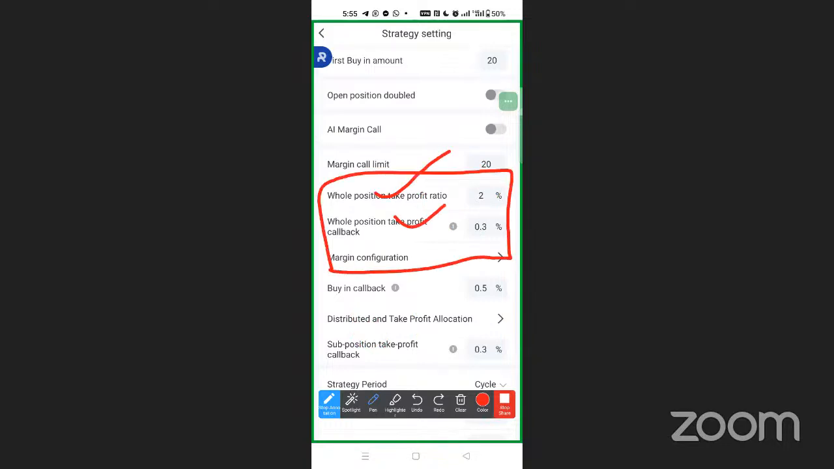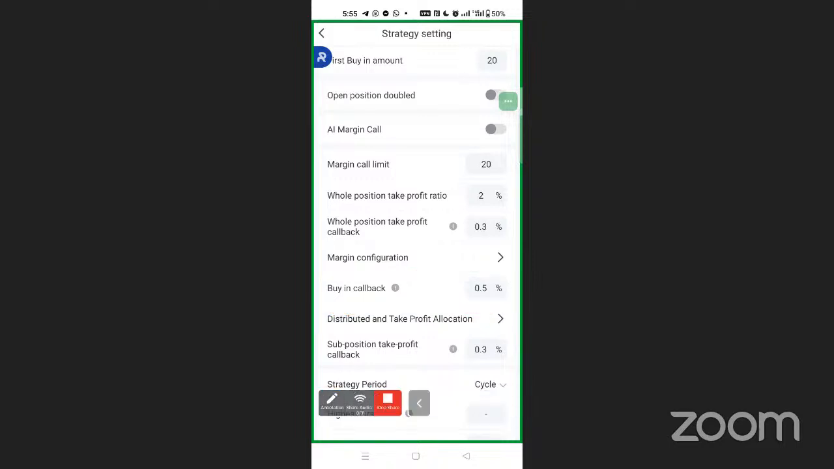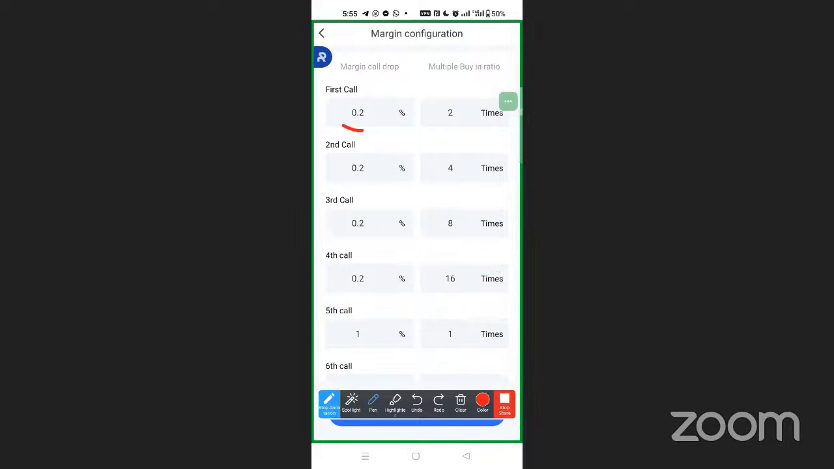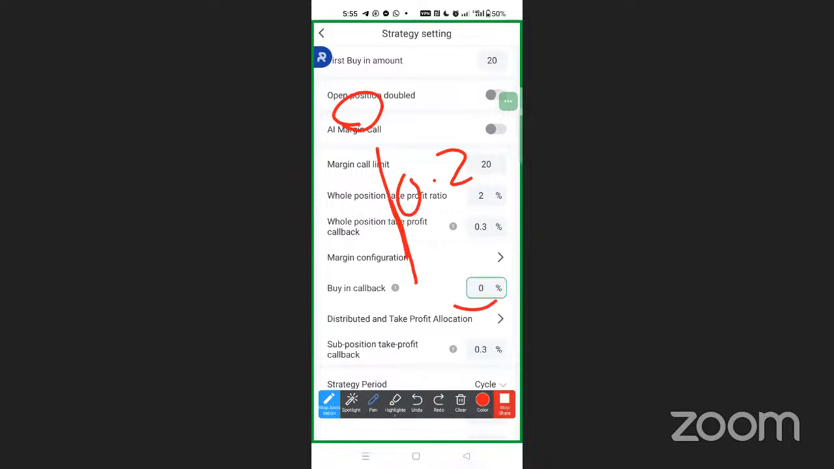So this I'm done, this I'm done, this I'm done. Now I want to go to this. What is buy-in callback? Buy-in callback means that according to your settings here, when the market drops by 0.2, when do you want your robot to buy? The robot will wait for the market drop by 0.2. Do you want your robot to buy immediately? If you do, you will put a 0. It means that when the market drops 0.2, let the robot buy immediately.